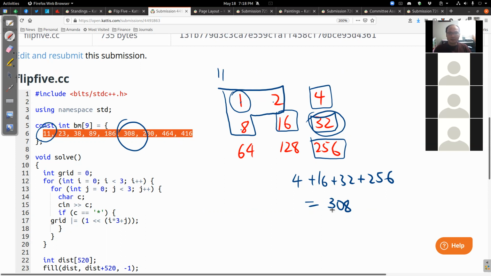And with the 308, it will flip these 4 bits here. Okay. So basically what I did is instead of trying to figure out how to write this in code, since there are only 9 things, I just figured it out by hand and hard coded it in to make things simpler to code. And that's basically it for this problem.